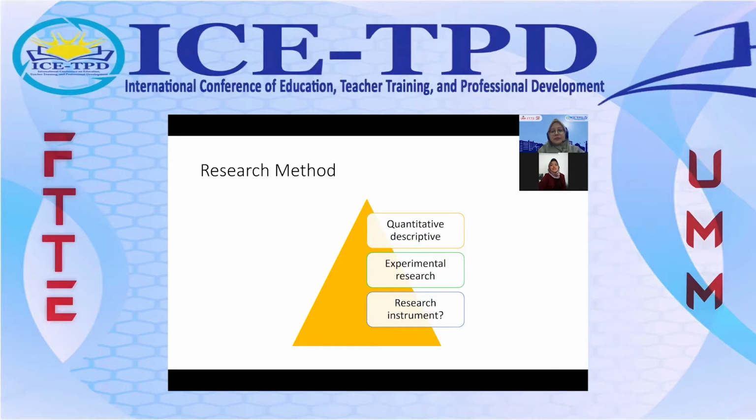Alright, for this research method, we are using a quantitative descriptive study method. We are collecting data from the theories and what is implemented in the class, and we are using experimental research. So we do two tests, a pre-test and a post-test. For the research instrument, we are using a questionnaire and also the scores of students.